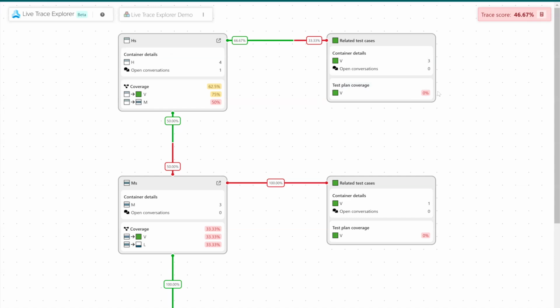On the requirements side, the top part of each tile displays stats including the number of items by type and any open conversations. In the bottom half, you'll find coverage metrics, essentially the ratio of active relationships to expected ones as defined by the traceability information model.